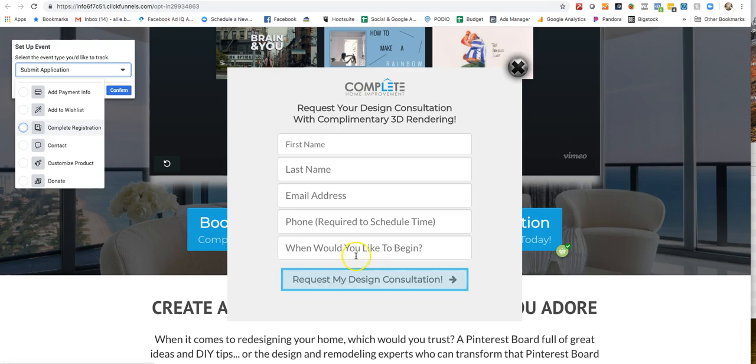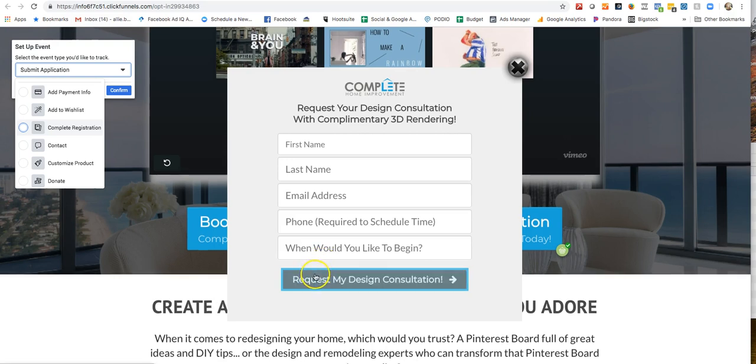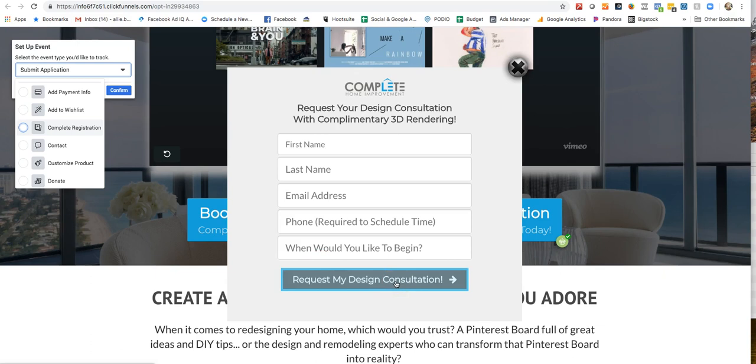And I also have the URL on the thank you page. If I were to just do complete registration for both pages, then it would skew the numbers, of course, and it wouldn't show me if there's something wrong.